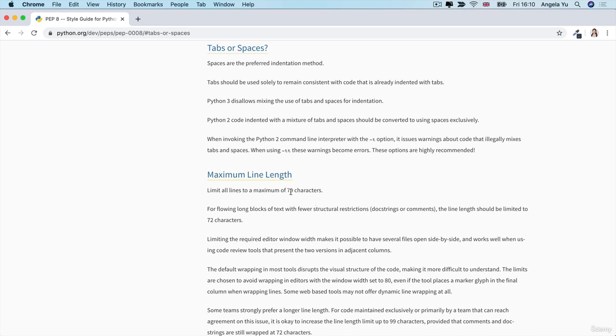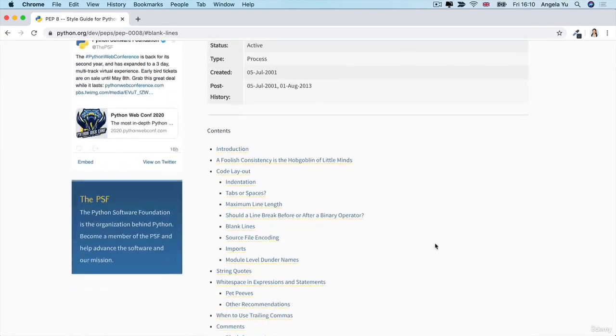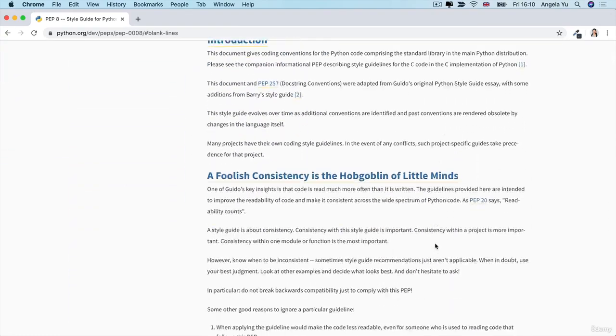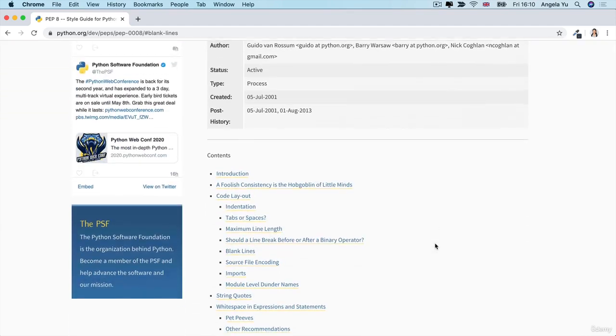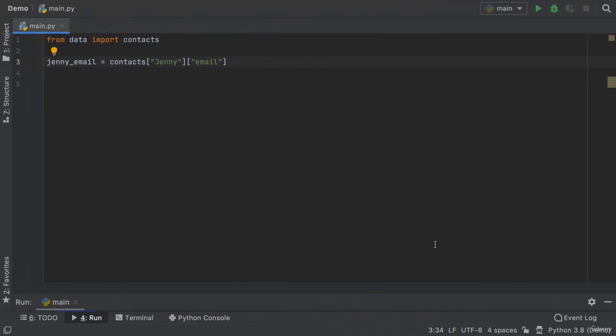And then there are other things like what's the maximum line length so that your lines of code don't become really, really long and difficult to read. Or things like how many blank lines there should be between functions and variables in your code, and all sorts of things. This is a very long document, and it's actually very difficult to read all of it and remember all of it while you're in the middle of coding. But luckily for us, if we're using PyCharm, it automatically applies those rules and guidance to our code and lints our code.